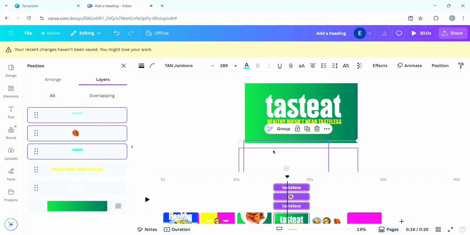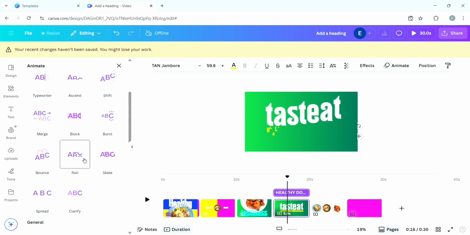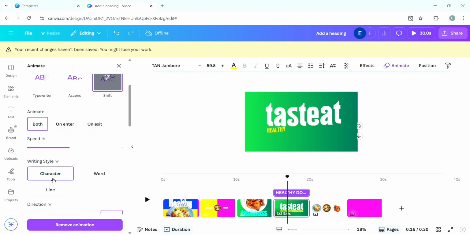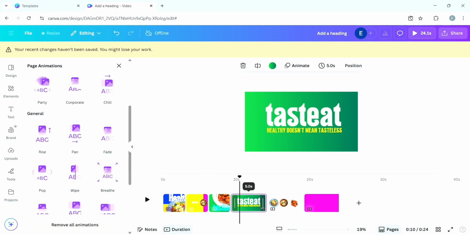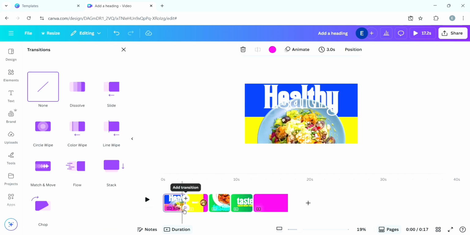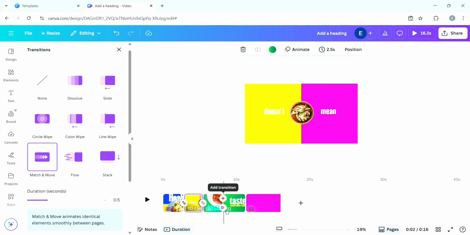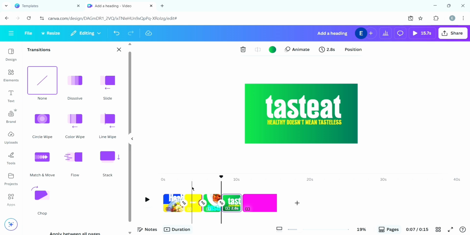So now we animate the taste it text. So you go to animation and you want to click on roll or shift. I'm going to use the shift. Then use character for the writing style. Then the next step is to reduce the duration of each page. Now we add the transition, go between two pages, and you want to add in the match and move transitions like this.